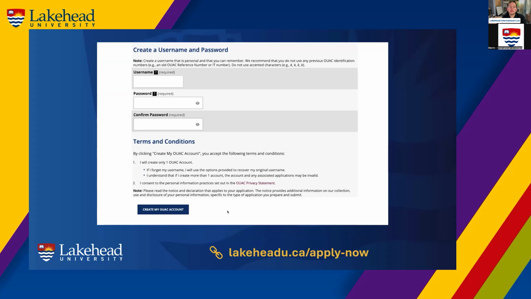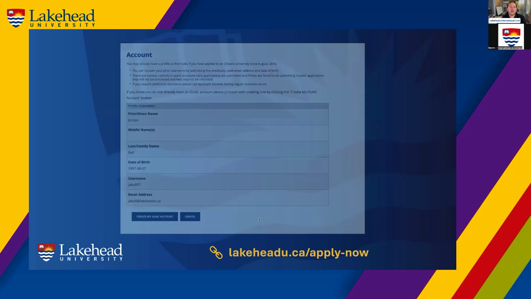When you're ready, you can read over the terms and conditions, and then you can click the button that says Create My OUAC Account. It will give you a quick summary page, which allows you to review. So you can see here's my information where I created my initial account.